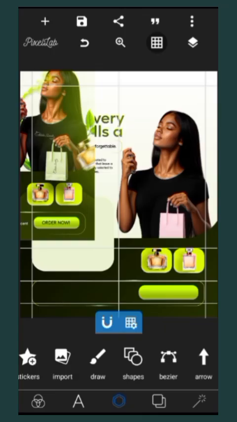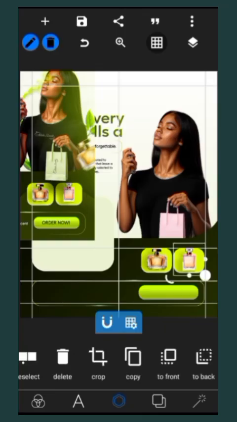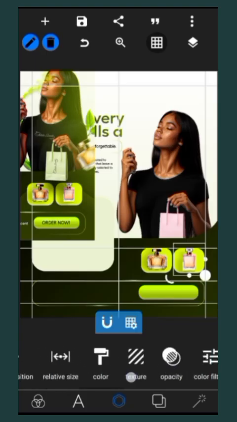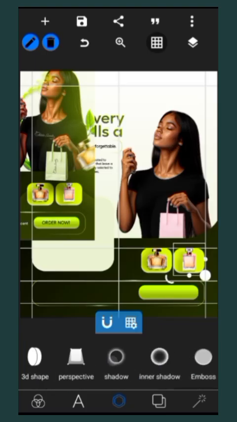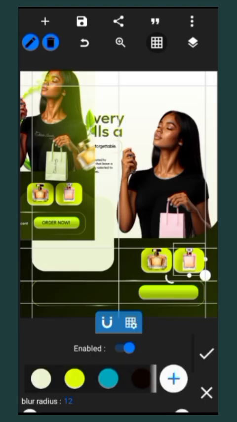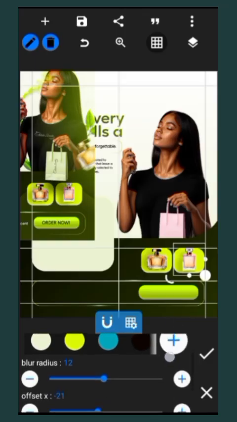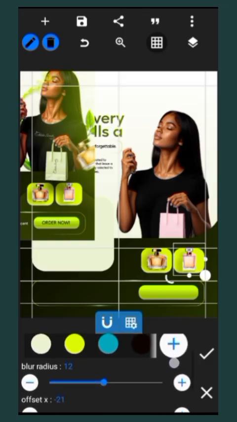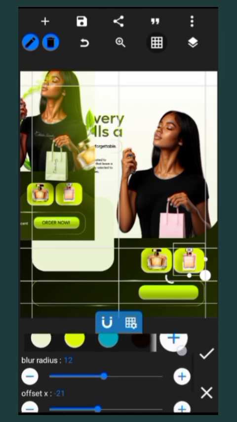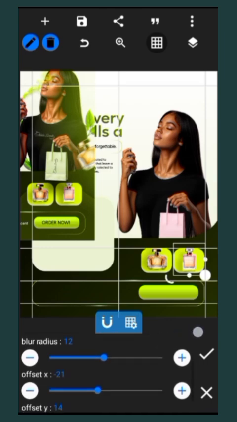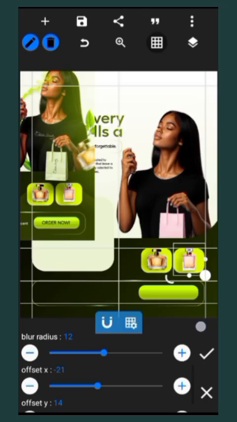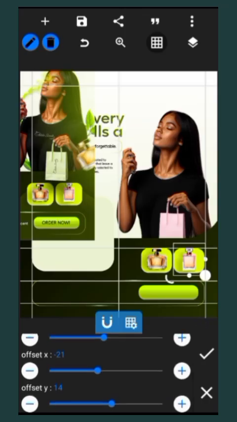You already know how to add shadows to your image. If you don't know how to, this is how I did it. Click on the image where you want to add shadows, then go to shadow. As you can see, the shadow is subtle, not too much, not too small to notice. These are the settings of the shadows that I use. The blur radius 12, offset X minus 21, then offset Y 14.